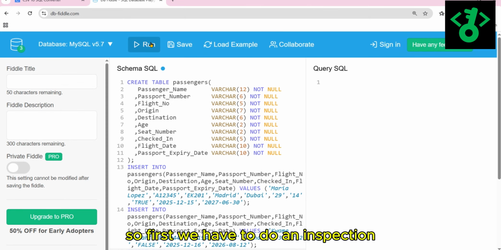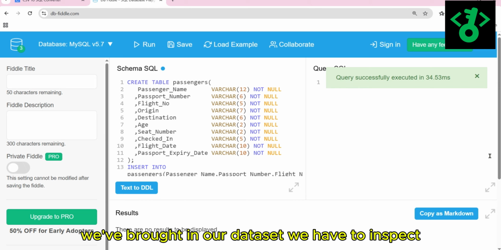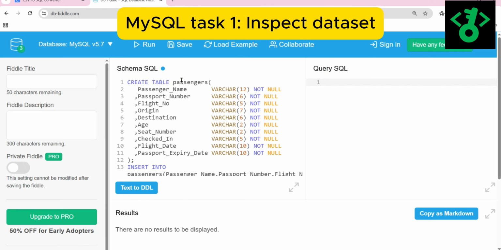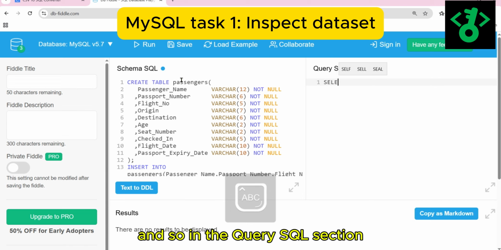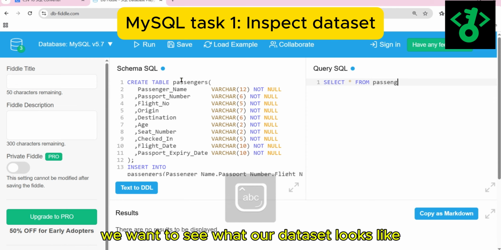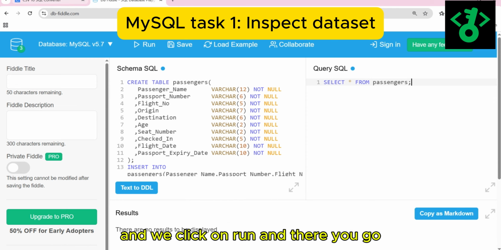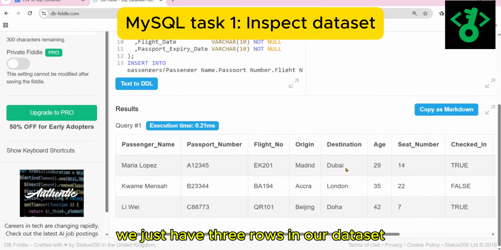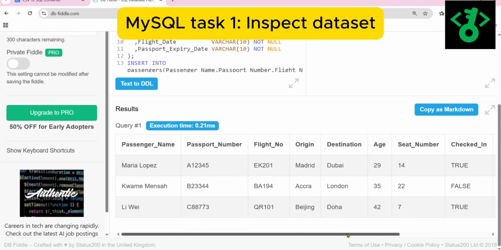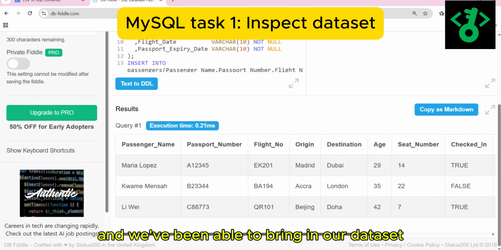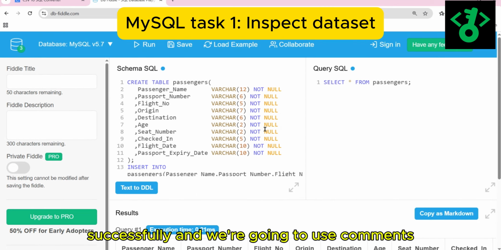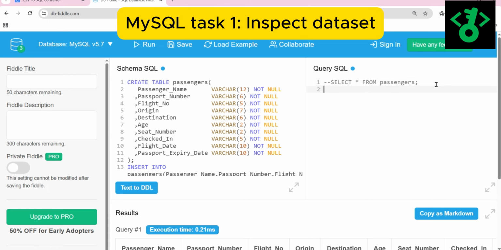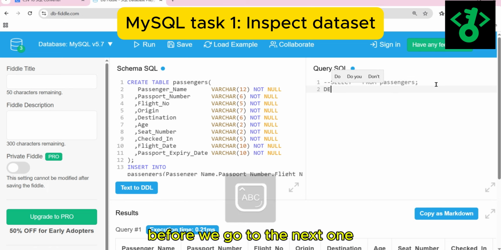So first we have to do an inspection. We've brought in our data set, so we have to inspect. In the query SQL section, we type select all from passengers. We want to see what our data set looks like. We click on run, and there you go. We have it there. We just have 3 rows in our data sets, and we've been able to bring in our data sets successfully. And we're going to use comments when we have completed the query before we go to the next one.